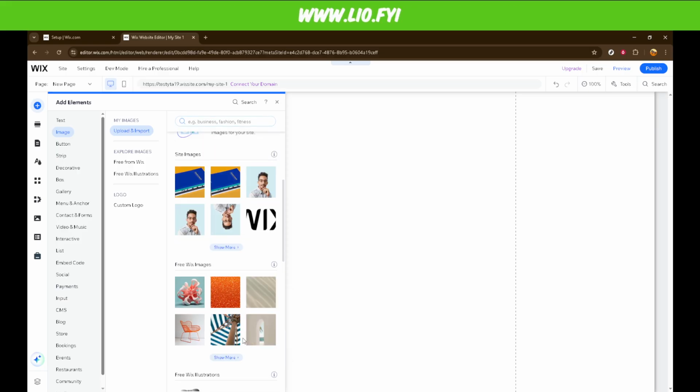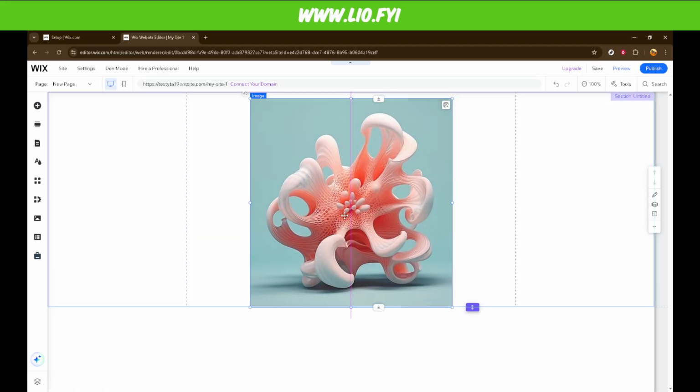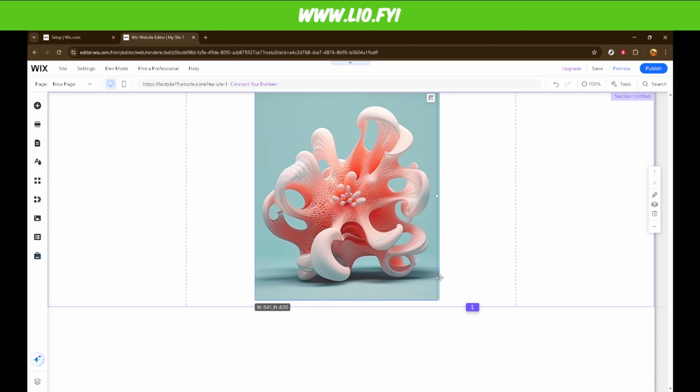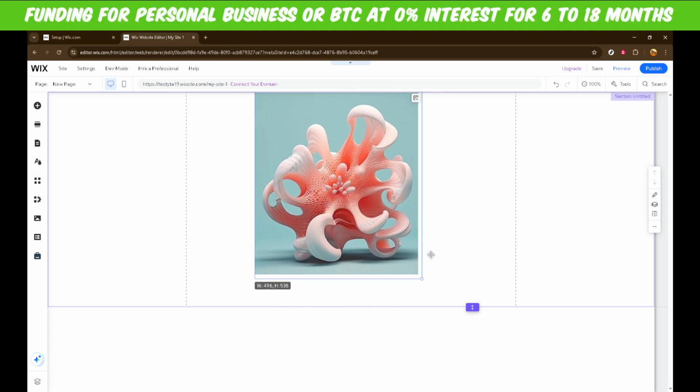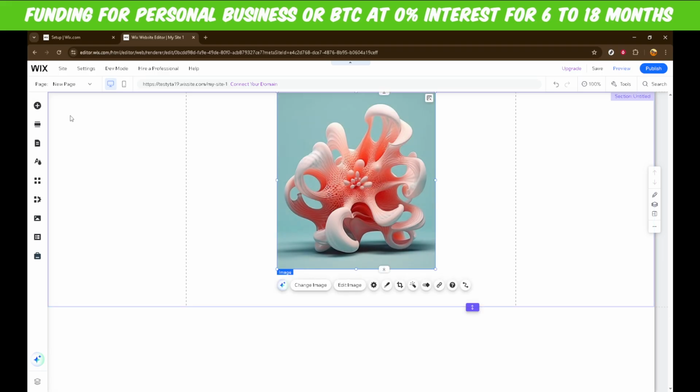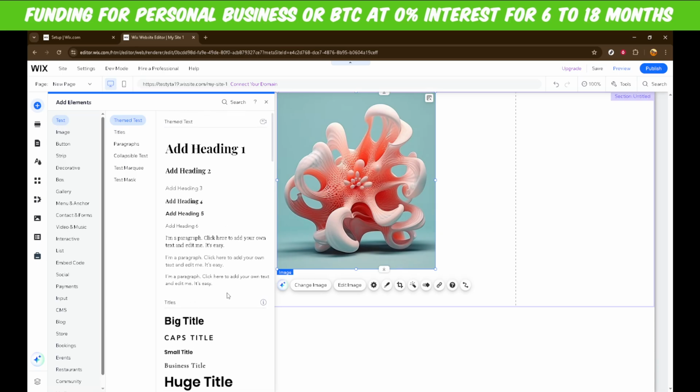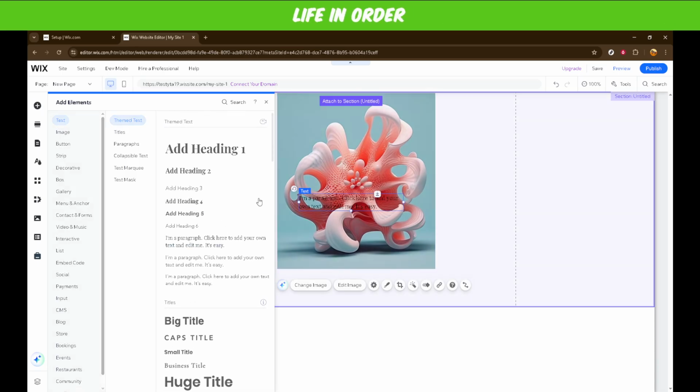With your image set, it's time to add some text. Navigate to the left side panel and click on Add Elements. From there, select Text. This is where you'll find a variety of text styles to choose from. Whether you're looking for headings, titles, or regular text blocks, you can select the style that fits your design. Once you've picked the style, click on it to add it to the page.